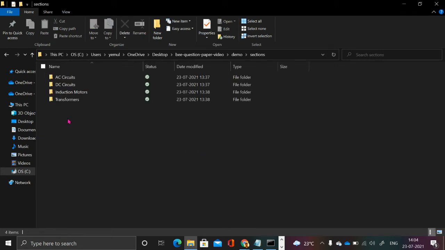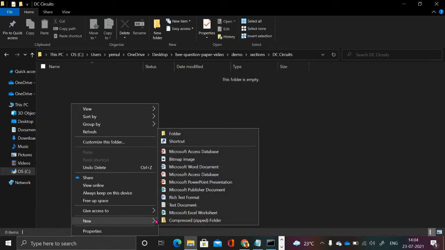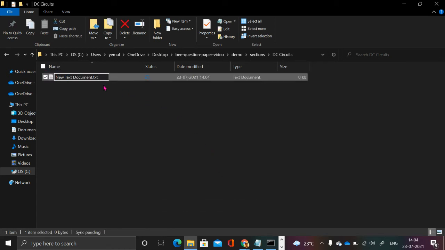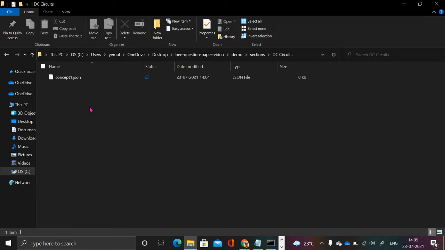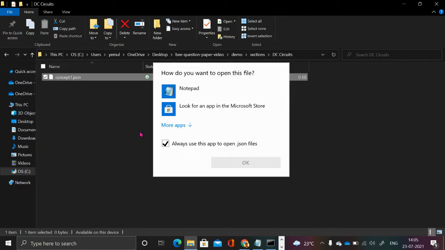Now under the sections folder, in the DC circuits folder, I want to create one file, and that file is basically a text document, and I want to rename this text document as a JSON file. I'm saying concept one.json. So the file name, I am changing the extension, so it will become a different type of file. Okay. So I'll say open with, again, Notepad.